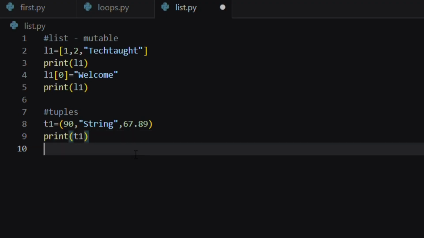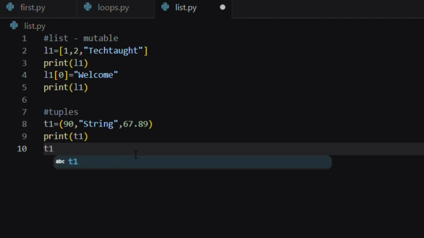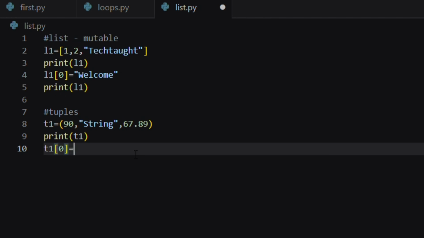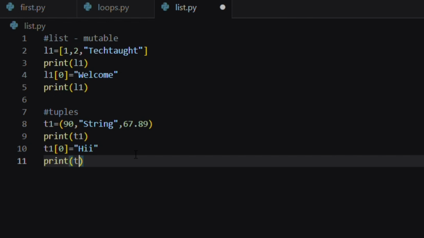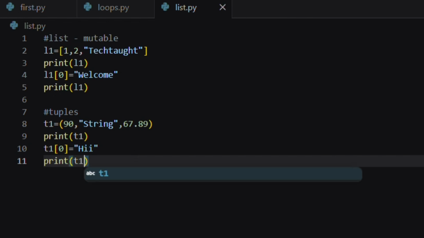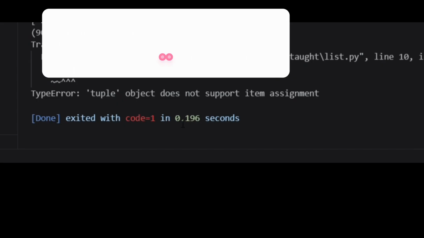So let's now see if it is going to be modified. So I'm just going to change the 0th element of my tuple. My 0th element is 90, so I'm going to change it to high. Let's see what it prints. I am sure it is going to print some error. So you can see what error it printed. It printed: tuple object does not support item assignment.